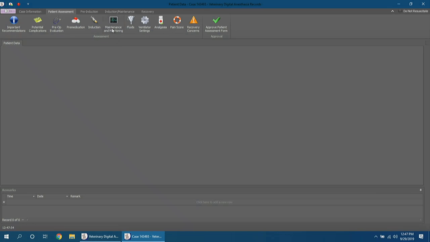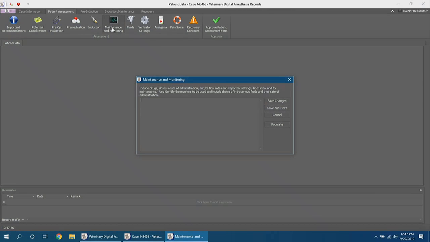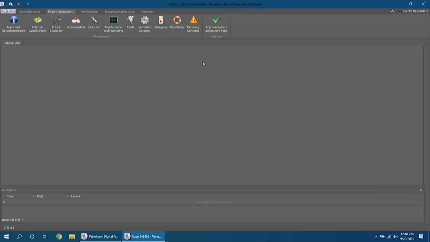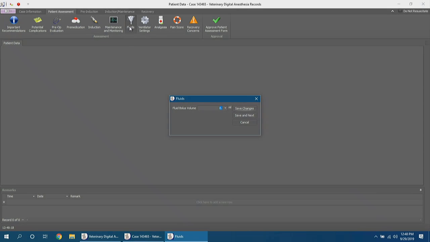In the maintenance and monitoring field, one can record the drugs they wish to use, their reasons for using them, and potential complications. One can also record the types of monitors they wish to use on this patient and types of intraoperative testing they wish to perform. Clicking on the Fluids button will display a field for the user to enter the fluid bolus volume for this patient.